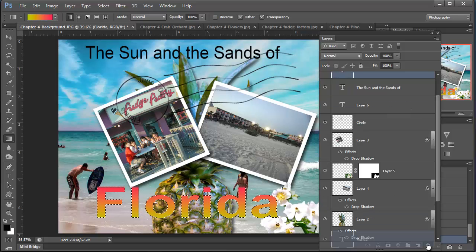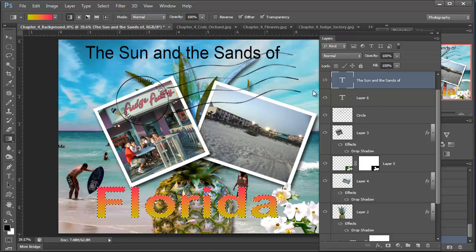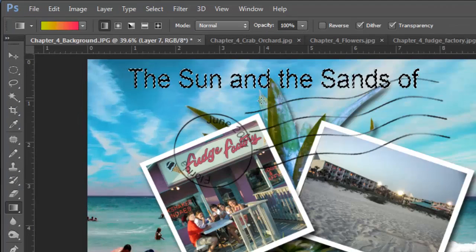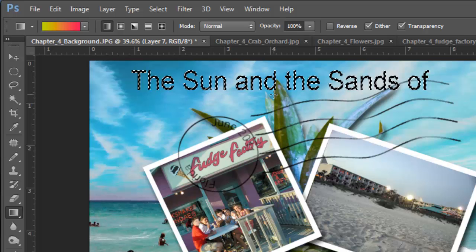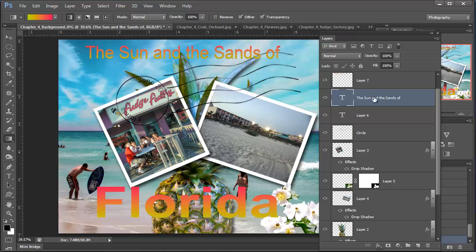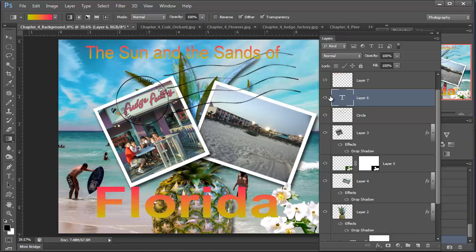Don't need that anymore. Same thing with the sun and the sands of. Just hold down the Control key and click, not Shift click, Control or Command click. Selecting the sun and the sands, we need a new layer. And we're going to take our gradient, hold down the Shift key, click and drag, and now you see what's going on there. Control D. I'm going to throw this text away. Not sure what that text was supposed to be. I'm going to throw that away.